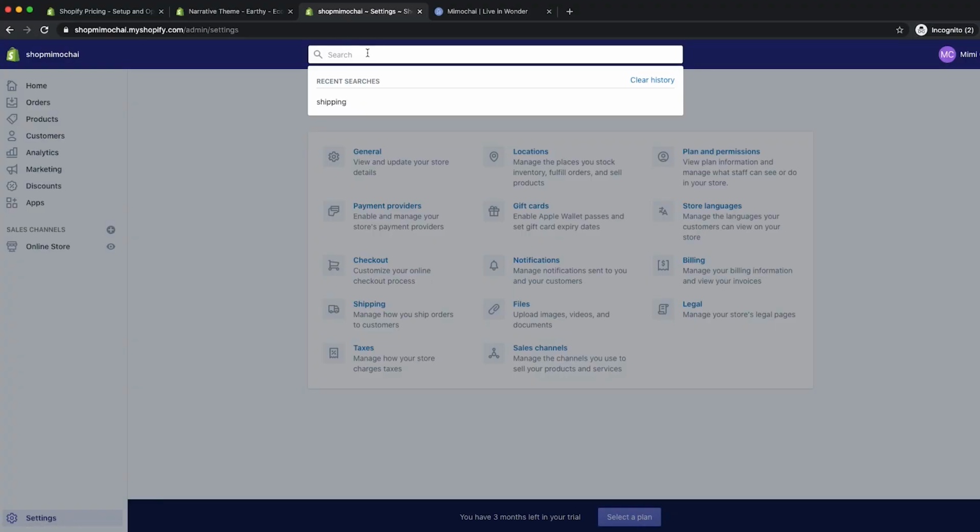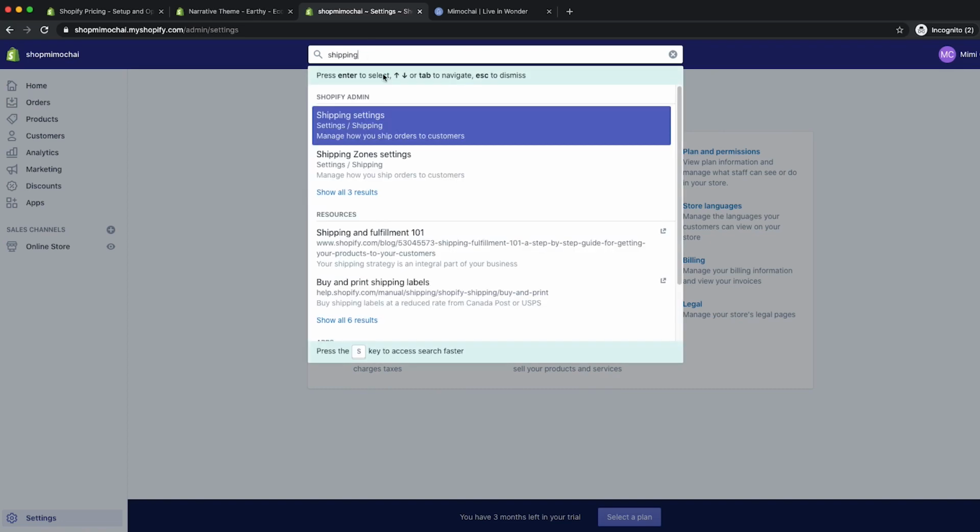And if this all seems kind of overwhelming, don't worry. First of all, you can always go up here to the search bar, look for whatever you're having questions about. I put in shipping, so they'll show you where you can change shipping settings. And there's also resources on their help center.